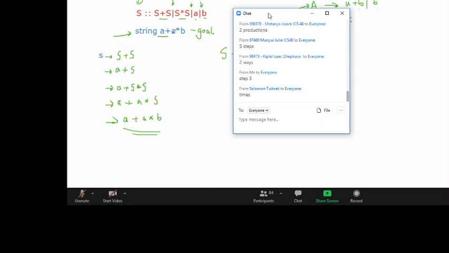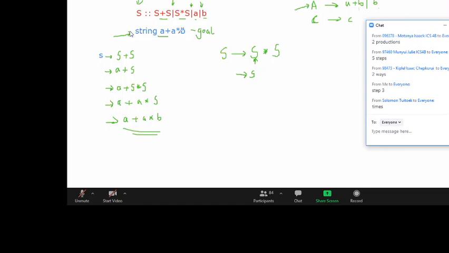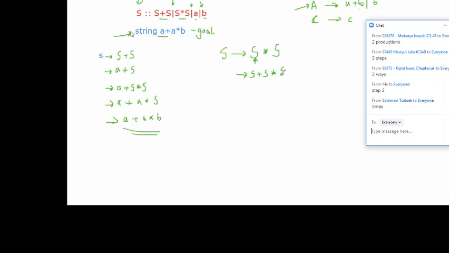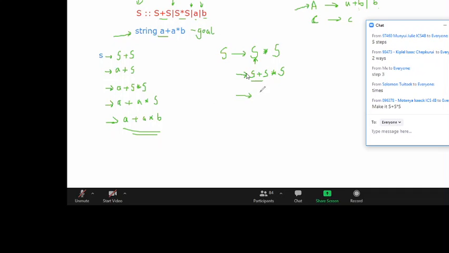we can have an opportunity of replacing these two final goals of A and A. So here we are going to replace S with S plus S multiplied by S. Okay, so we've now replaced this with the second production. Then we continue again.